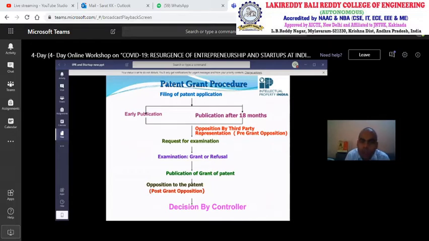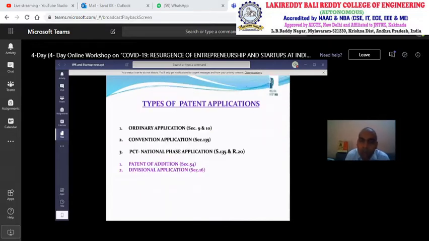Now see, we have types of application. Nowadays we have different kinds of application. Before going to the different kinds of application, let us go a little bit into the history of the Indian patent system. Generally, we had the Patent Act in 1885, in the British era.